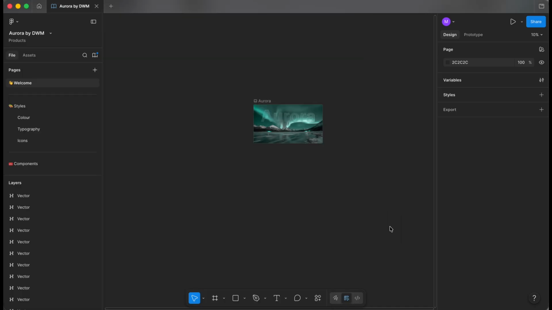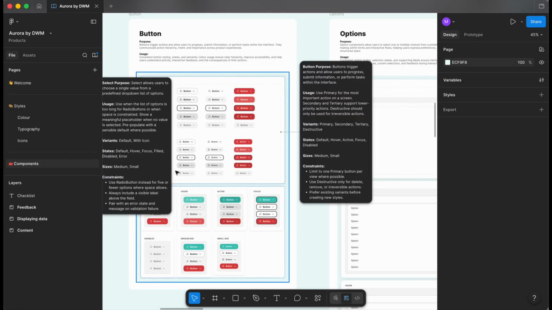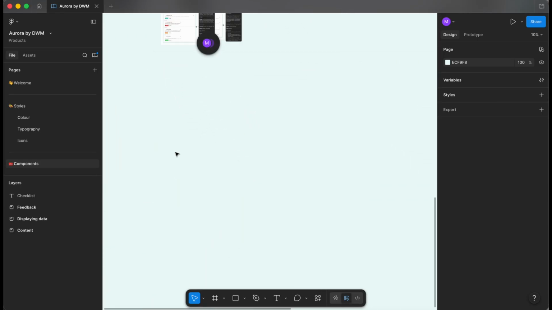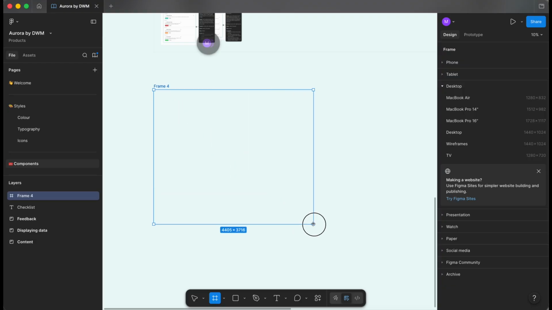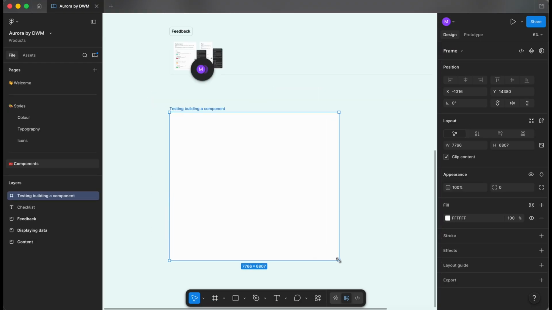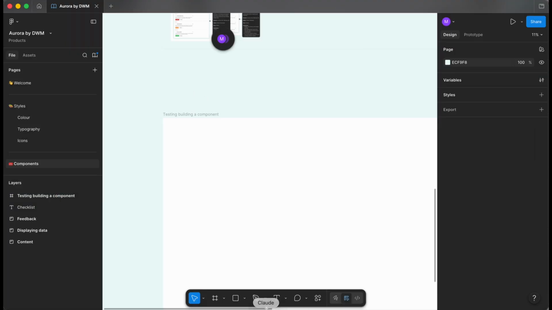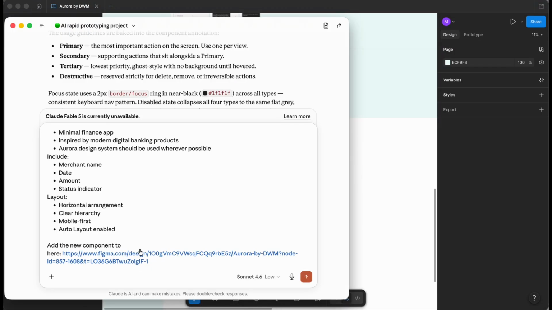What I am going to do is let's just go to components, let's zoom out a little bit and let's just place something down here. Okay, so let's just give it an area to work with. Let me just share this. Okay, let's go back to Claude. I've just put add the new component to this link here. Okay, let's click go and see what we get.